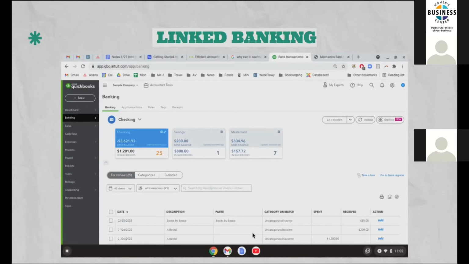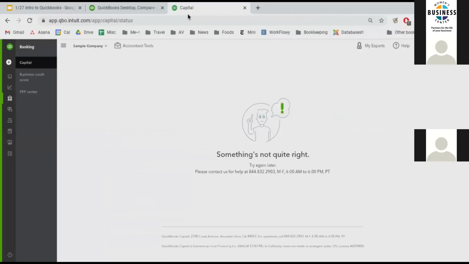And we'll see some transactions that have come in as we had linked these accounts. So it's actually just feeding in these transactions. All right, and let's see, back to our live demo here.